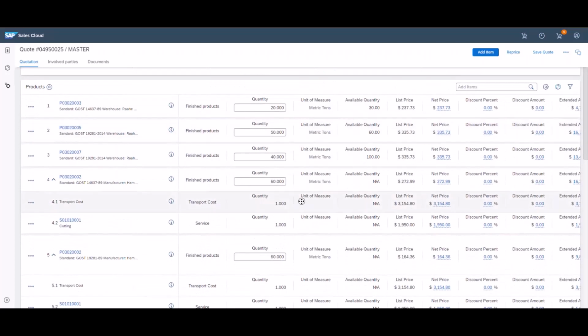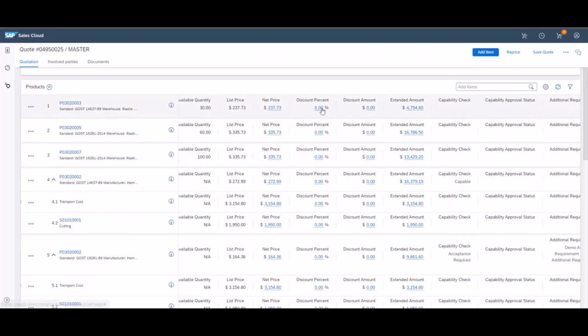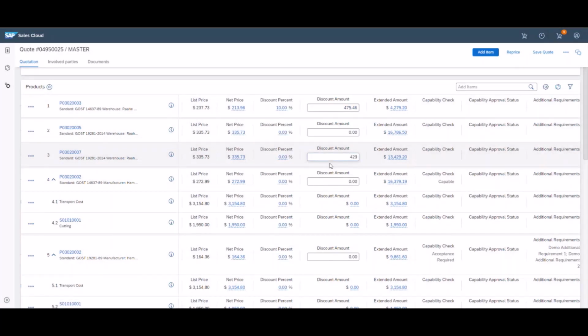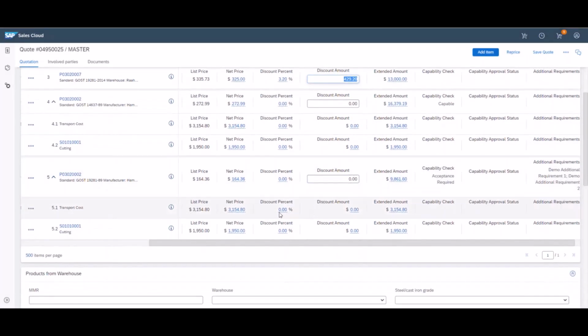What else we can do here is to adjust price by applying discounts. As you see, we can apply either percentage or amount and the other field will be calculated automatically. We can even adjust the net price. Let's do it for the transportation service.